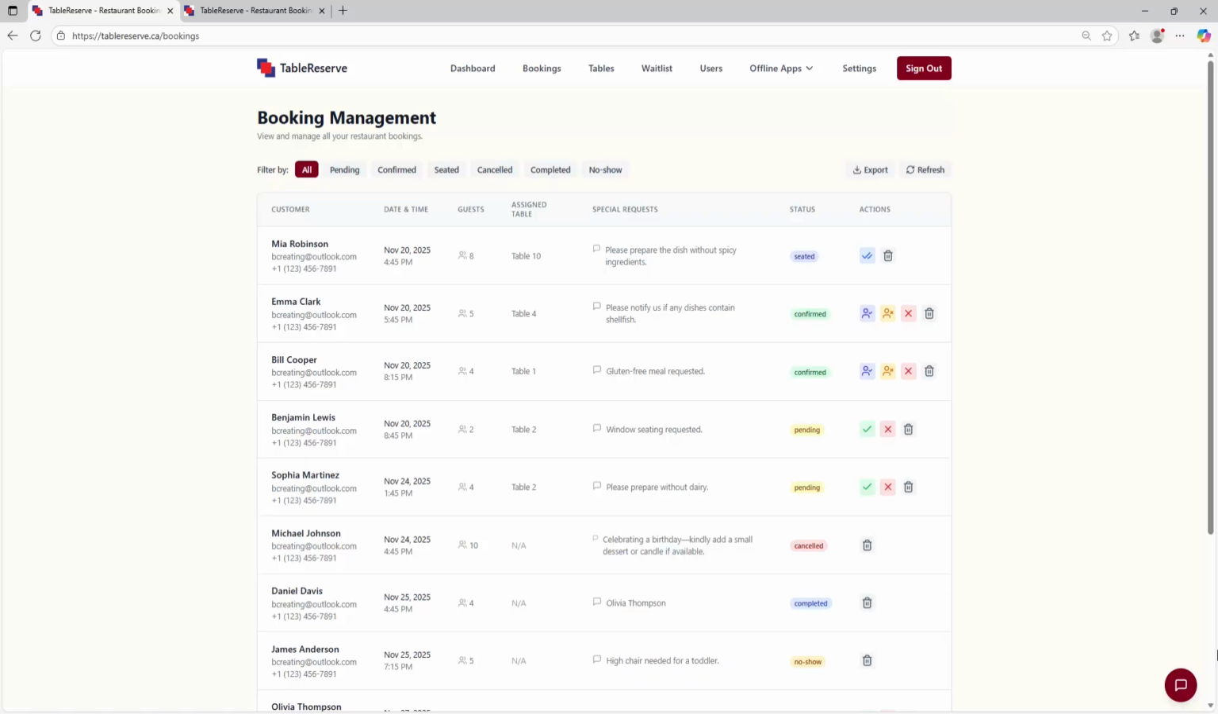With booking management, you have total control over your guest list, ensuring a smooth service from start to finish.